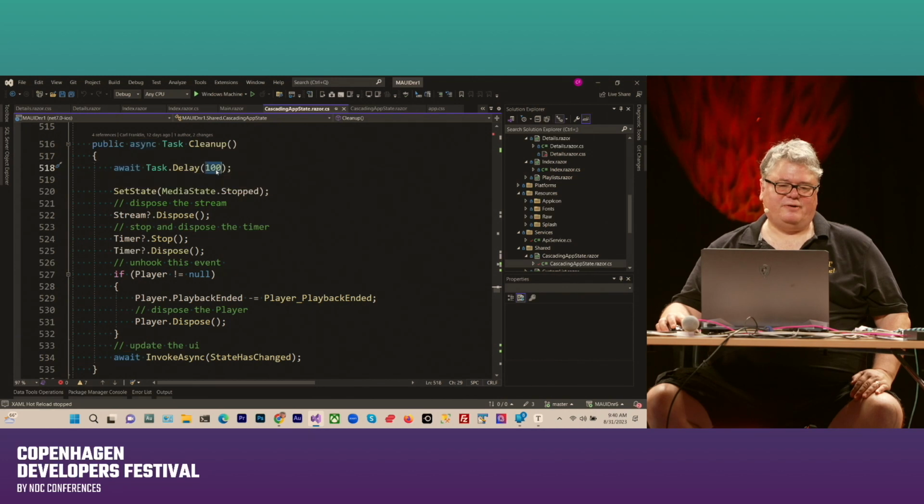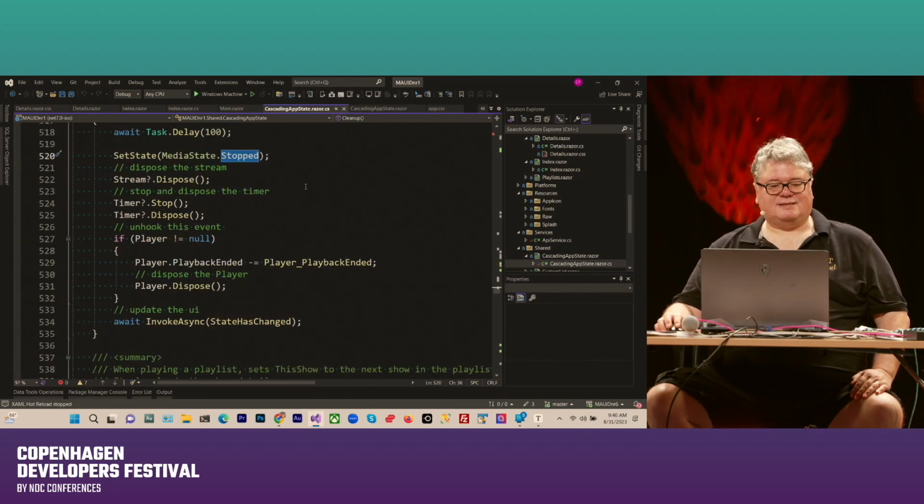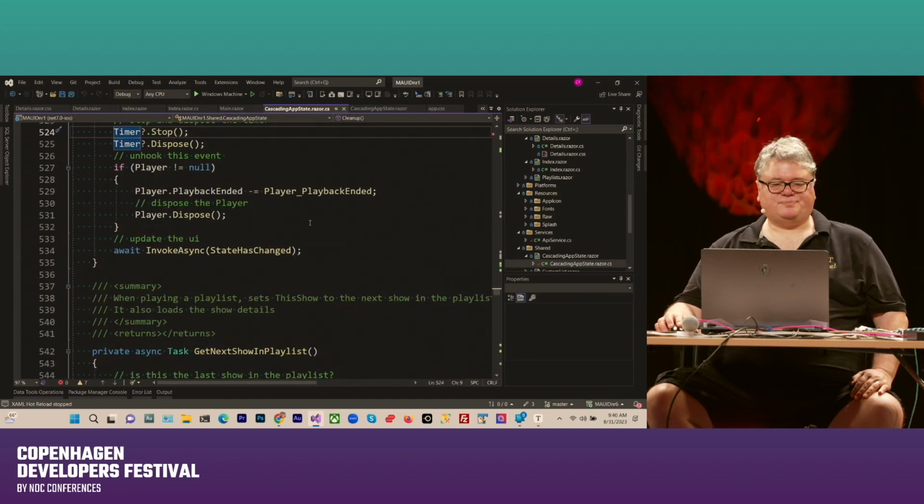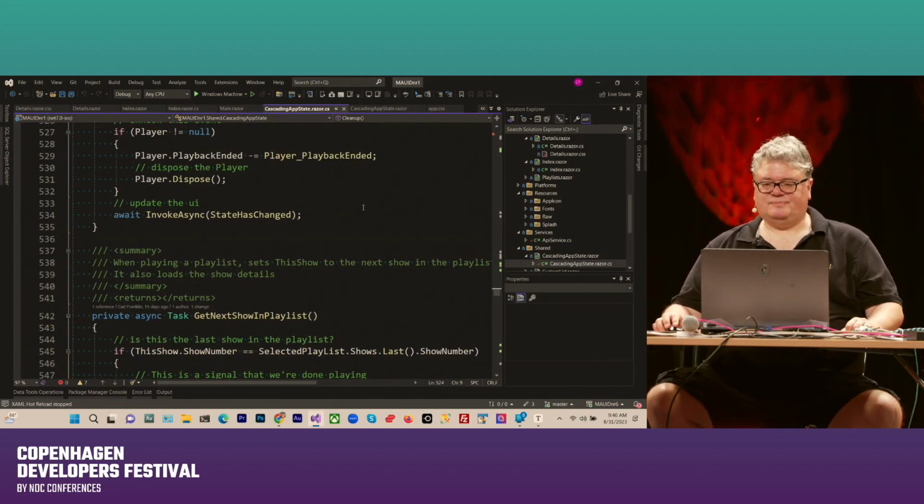So I wait for 100 milliseconds. Then I say stop, or I set the state to stopped. If the stream is not null, I dispose it. If the timer's not null, I stop and dispose. I probably don't need that stop, I can just dispose it. I unhook my events and dispose the player, and that's pretty much it.